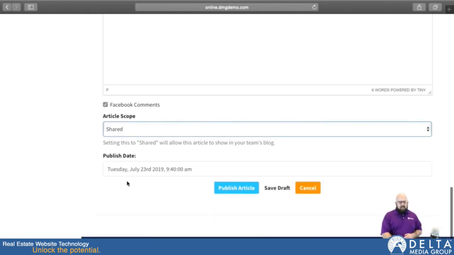And then lastly, you set a publish date. By default, it'll be the current date, but if you want your article published at a later time, you could have this article set to publish whatever day that you want out in the future.